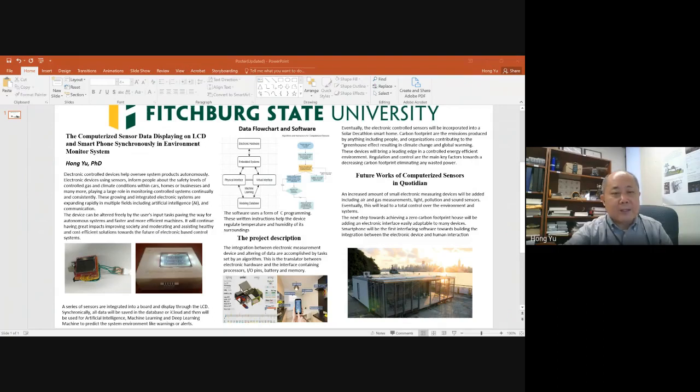So this device should be easily accessible, effective, convenient, and easy to control. The systems continue having a great impact improving society and monitoring and assisting healthy and cost-efficient solutions toward the future of electronic-based control systems in every day in our ordinary lives.